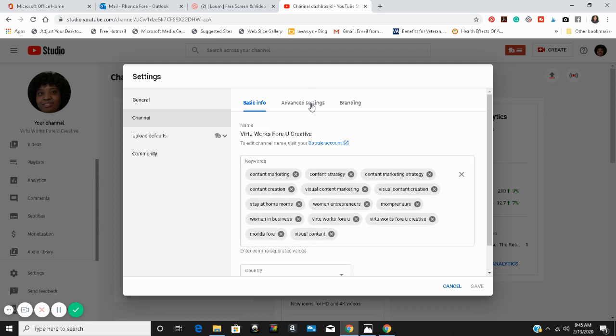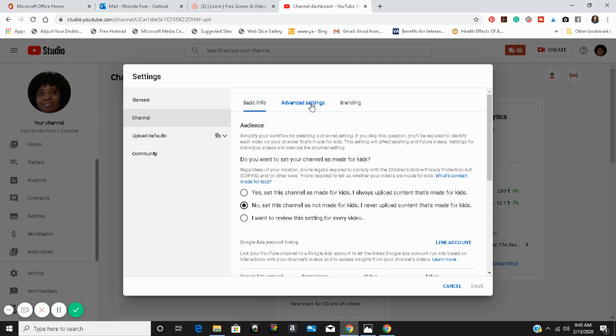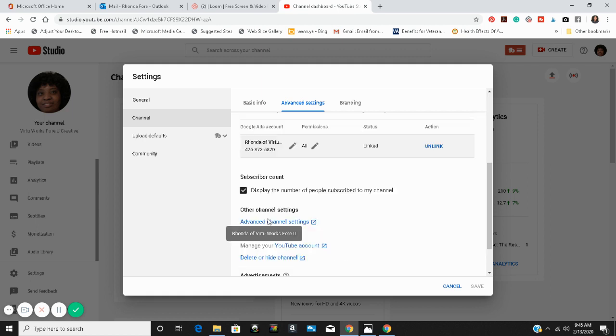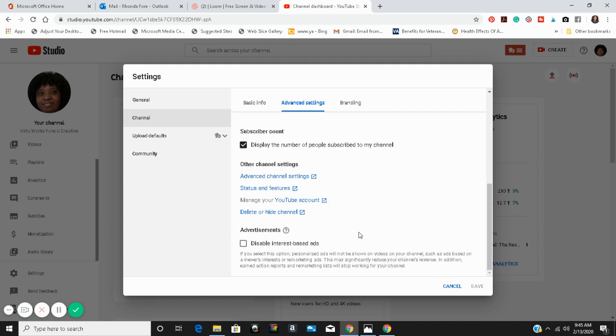And advanced settings. So you want to set your audience. If your channel is made for kids, then you set yes. If not, no. And if you want to review this setting for every video, you click here and save all this other stuff. If you want to display the number of people subscribed to your channel, that's your choice.